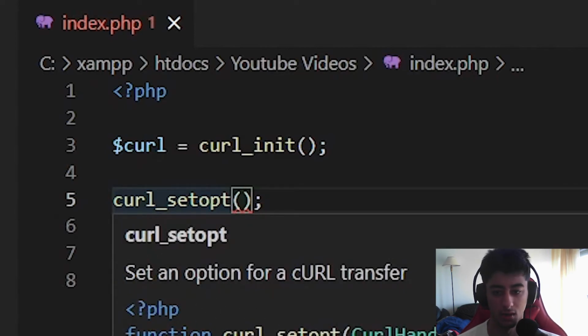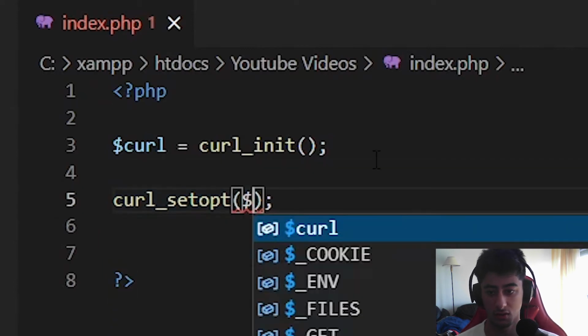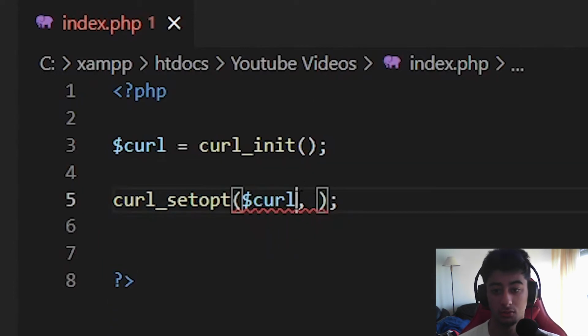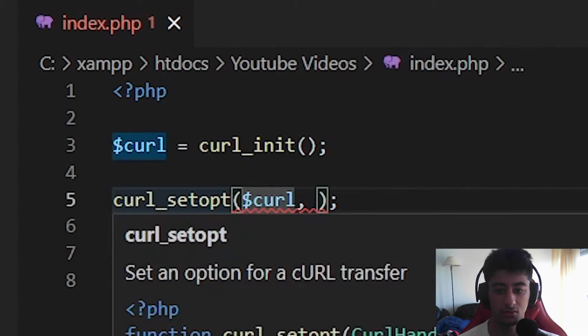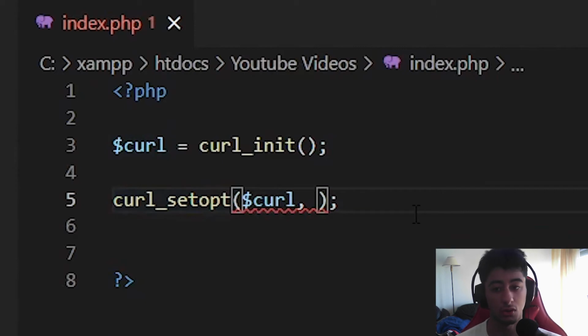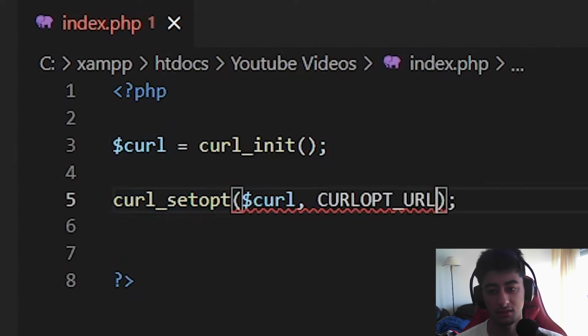Okay, so the first thing, always you can hover your mouse so you can see the syntax. It's going to be the handle, the curl handle, which is for us the curl variable. After that, you put a comma, which is going to divide our parameters. After that, you are going to use the option, which we have the documentation online, but I'm going to simply paste it, which is going to be CURLOPT_URL, which is going to be the URL where I go.